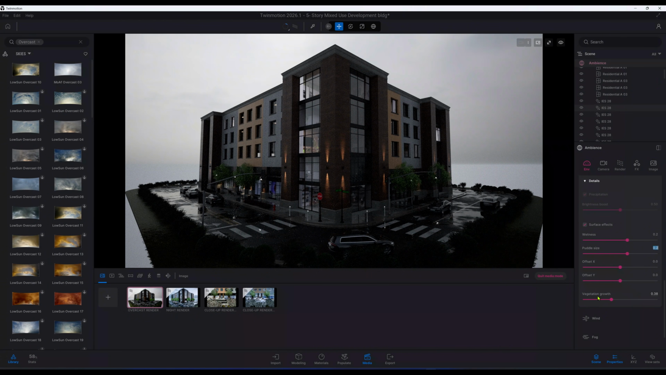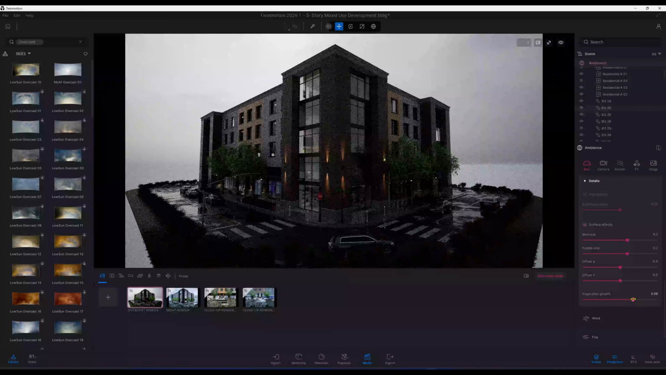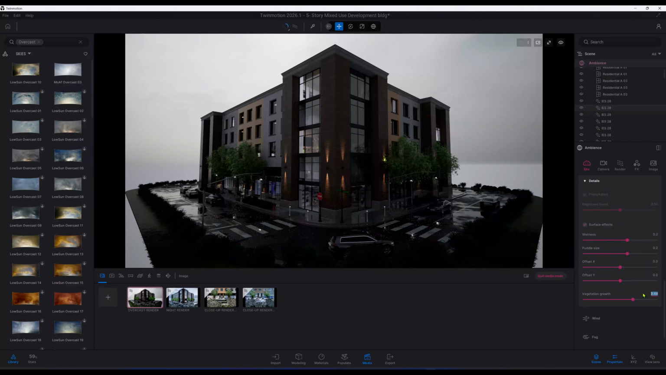Okay, so right now our vegetation growth is at 0.38. And if you're wondering exactly what that controls, it will control our trees here that are closely up to the facade of our building, and just kind of show you what that looks like. So you can increase it there, but we don't want to cover our windows. So let's bring it back down to 0.38. That way we still have some of our windows showing here. So that looks good.